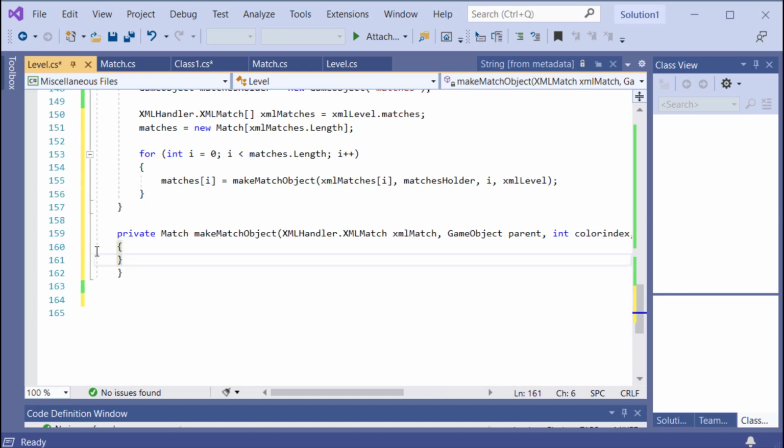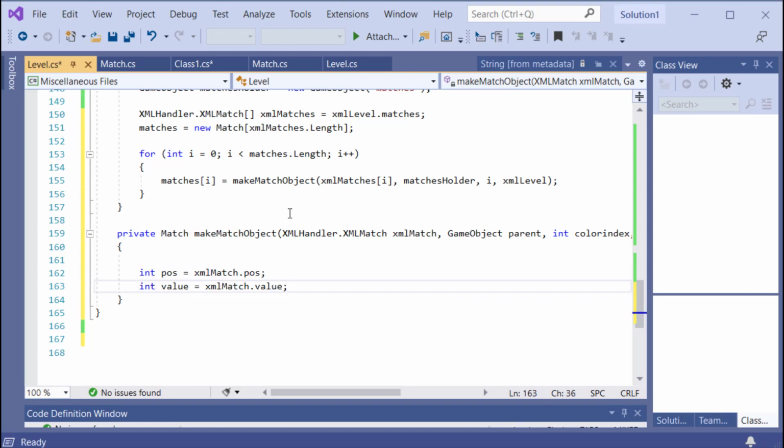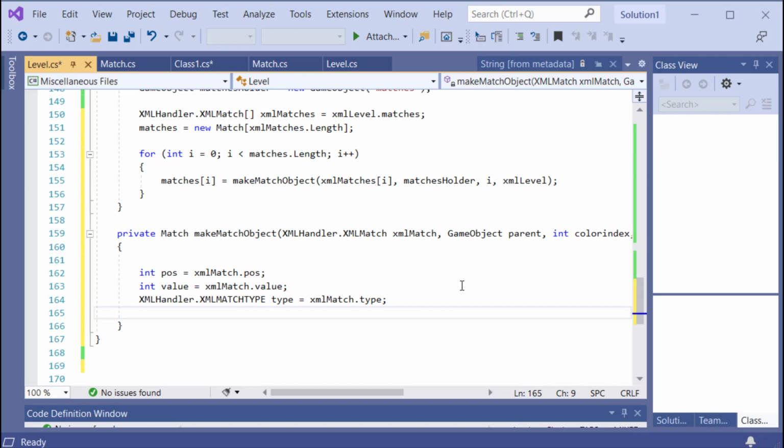Okay, here's the function. We have all the parameters we need, and let's start using them. So the first thing is from the XML match, we need to get its position and value. Remember, we're trying to make a match object from the class. So we need the position and the value. We also need its type. So we'll get that from the XML match just as well.